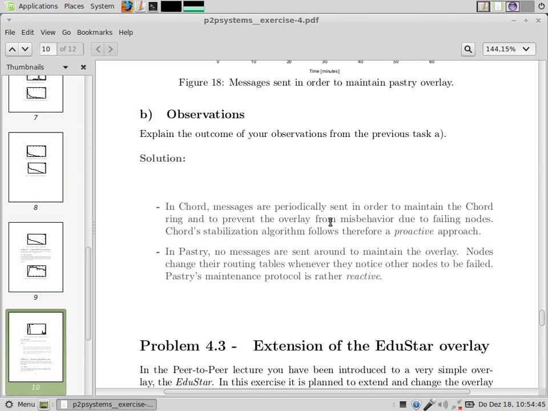In chord, messages are periodically sent around in order to maintain the chord ring and to prevent the overlay from misbehavior. And therefore we call the chord protocol a proactive approach. We heard about the differences: proactive, reactive. And pastry, on the other hand, doesn't need to send around messages to maintain the overlay, because it is rather reactive. So whenever a node detects another node to fail, it can react on such an event and change its routing table and, as I said, react on this event.